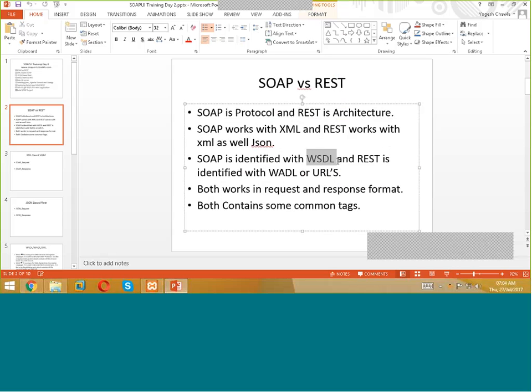SOAP is identified by WSDL. But what is WSDL? Remember I told you about this. WSDL is Web Services Description Language. It is a complete document which will tell you which all services are available within that web service. Remember the words I'm saying? WSDL is going to tell you the list of all the services available under that web service.